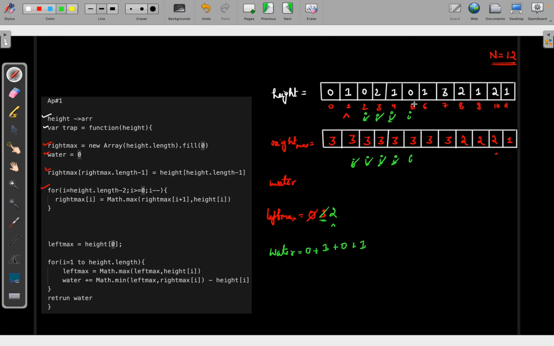Now 0 and 2, which is greater? 2, right? Maximum is 2. Now 2 and 3, which is minimum? That is also 2. Okay. Now this I am getting, right? Math dot min of this I am getting 2.